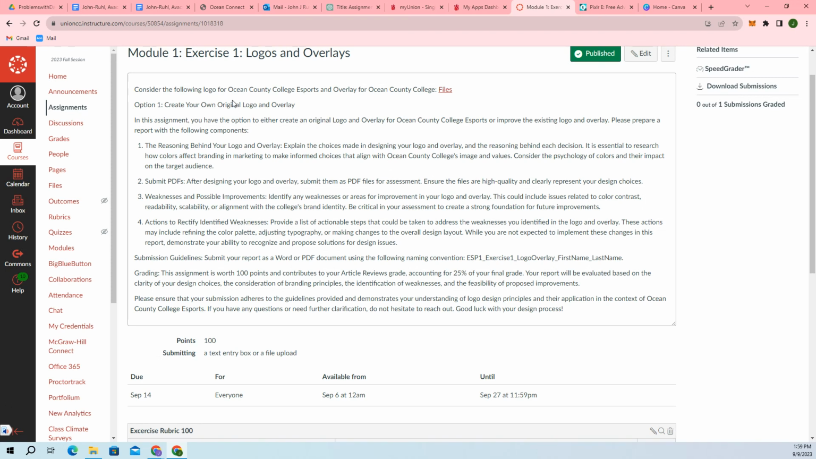All right, so we're going to go over the directions for Module 1, Exercise 1, logos and overlays. Consider the following logo for Ocean County College. There's some files here. You could create your own original logo and overlay. In this assignment, you have the option to either create an original logo and overlay for Ocean County College esports or improve on the existing logo and overlay.